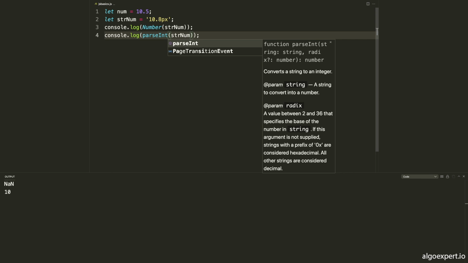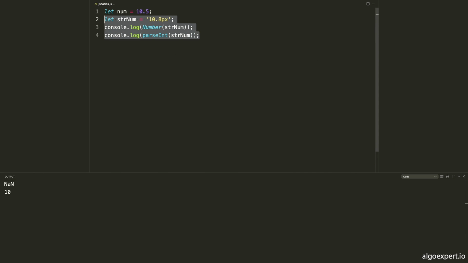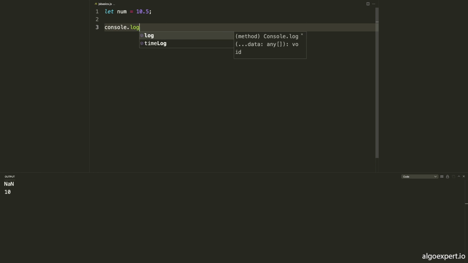Okay, so let's remove this string number now. And next, what I want to look at is how we can take this number and do some basic operations on it. So we can say console.log number, and then we have all of the standard operators that we have in most languages. So for example, I could say number plus, and let's add 10 to it. And when I log this out, we get 20.5.